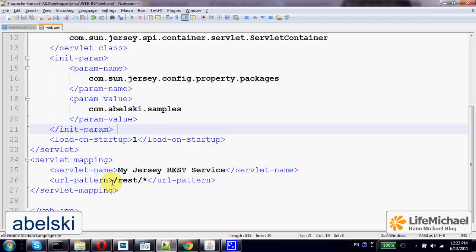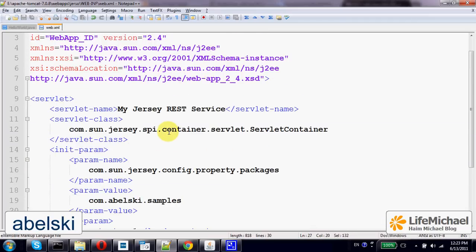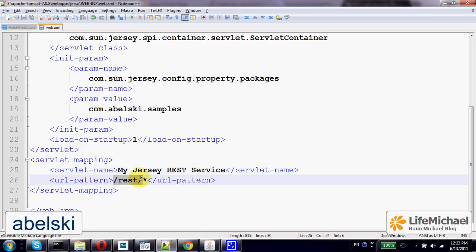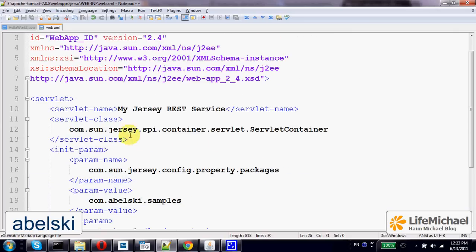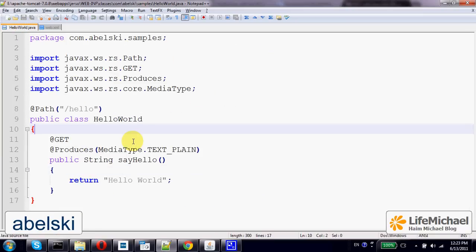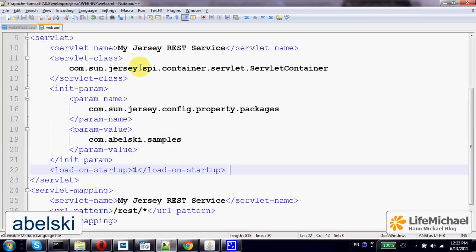Then we should also specify the URL pattern that maps with the new servlet, the servlet that belongs to the Jersey project, so that any URL address that ends with REST, we could choose any string we want. Let's keep it REST. Any URL address that ends with REST, no matter what comes after, will be redirected to this servlet. This way, the class we define will be taken care of by this servlet.